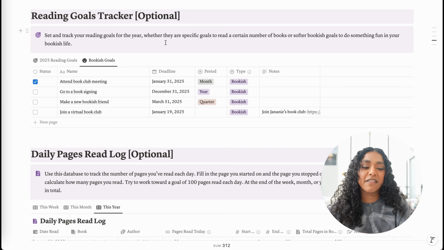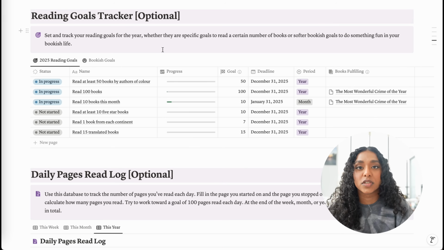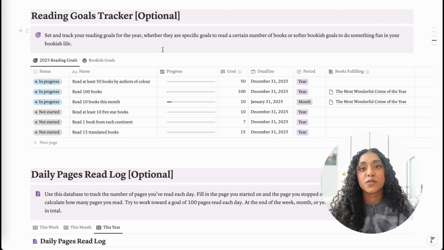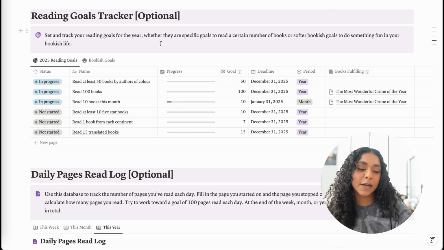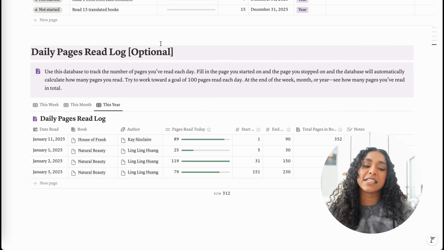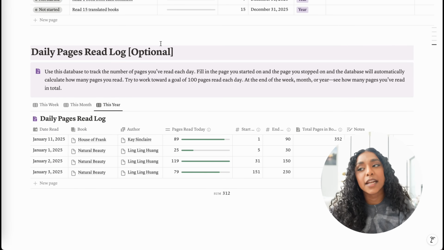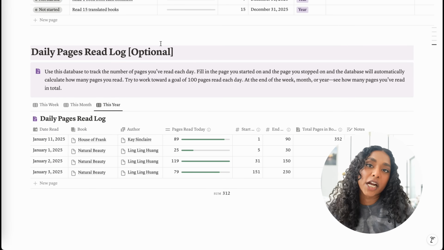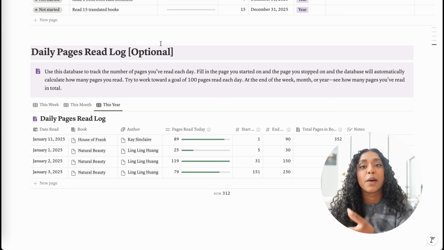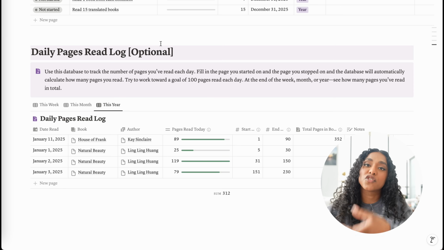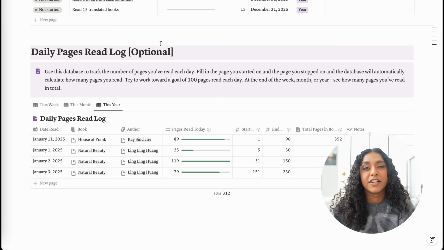So the fourth database that I have here is the reading goals tracker, and this is essentially where you can track your different goals for the year, for the month, for the week, whatever you want. The nice thing about this reading goals tracker is that it is synced with your book tracker database, so you can tag in the books that apply to each goal that you have. I'll go through that in specific in just a sec, but the last database that I have here is the daily pages read log, which is again optional, but it does sync with the book tracker database, and it allows you to track how many pages you're reading each day and strive towards a goal of around 100 pages read each day.